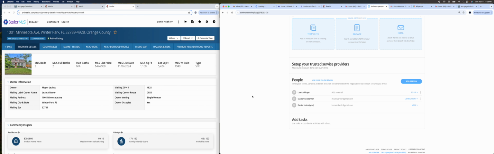So going back to the people involved in the transaction, I'm already listed here, so I'm going to label myself as the buying agent.